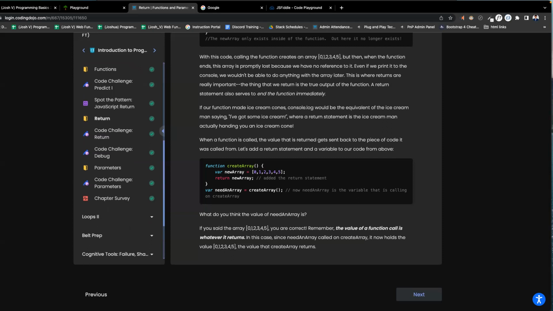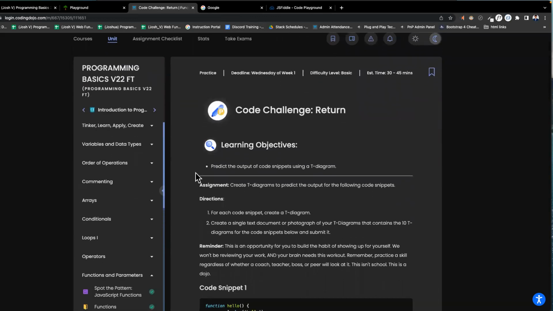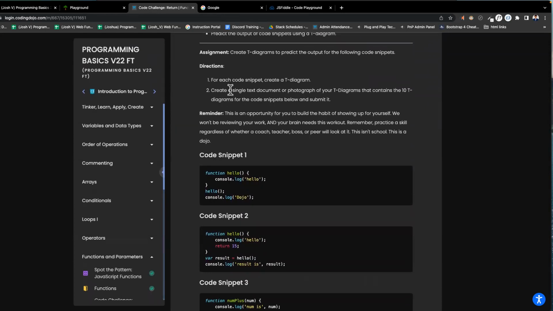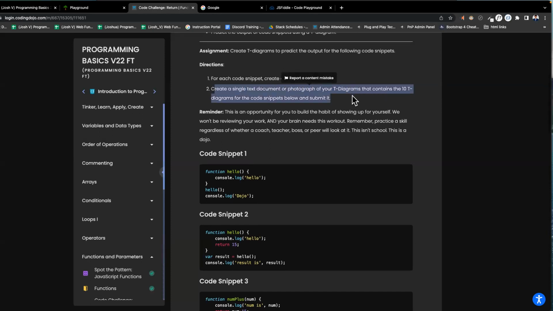Okay, let's continue here and then we'll move along. So here we have the code challenge return. For each code snippet, create a T diagram. Create a single text document or a photograph of the T diagrams. You can use pencil and paper as long as it's legible, and submit a photo.